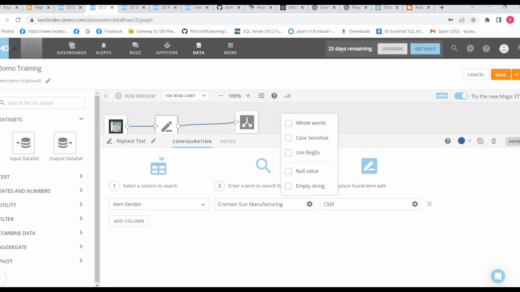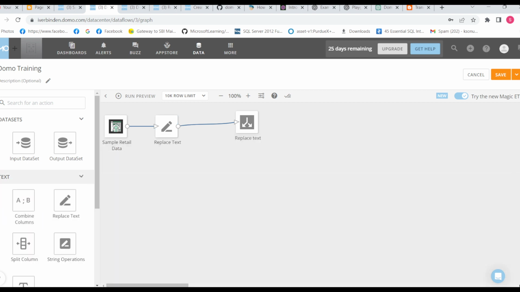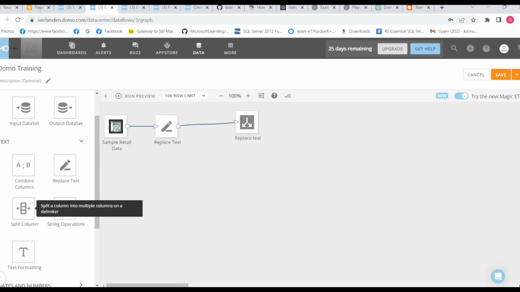That's all about the replace text transformation, and in the next class I will explain about split column.